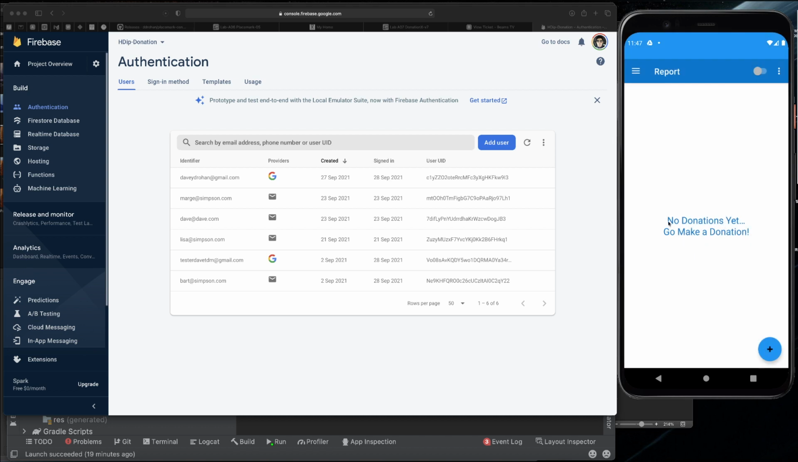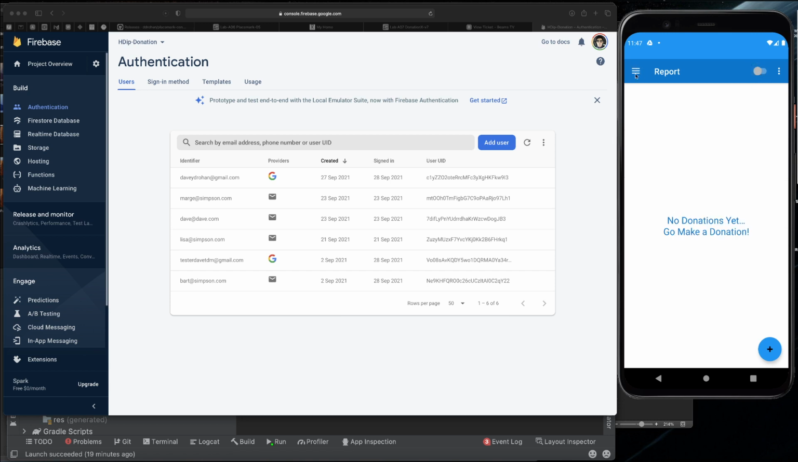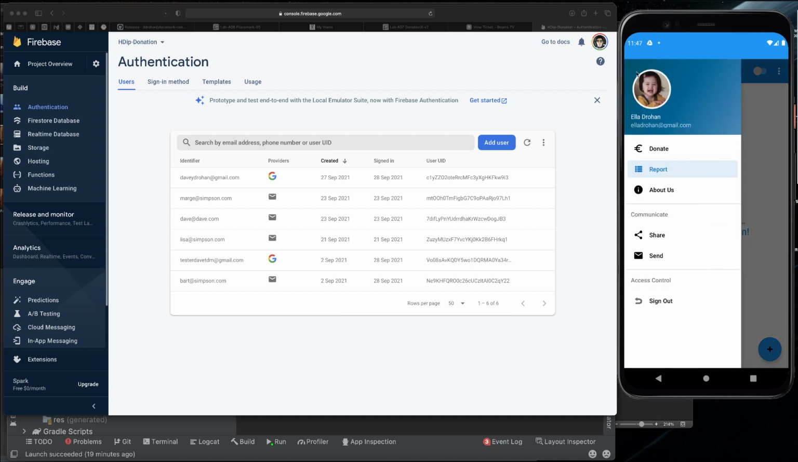So I'm taken in, and there we go. As you can see, there's no donations, but if we toggle, we should see the existing ones, which we do. So there's the donations existing already. So we'll just go back to Ella's one, just to confirm on our nav bar. There's the profile pic, there's her display name, and there's her email.